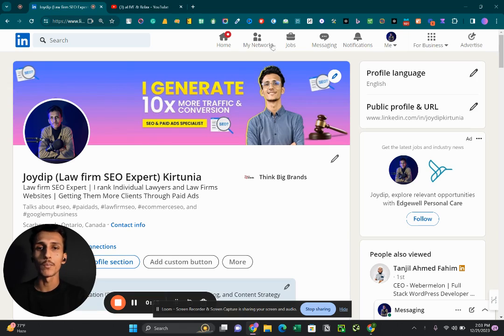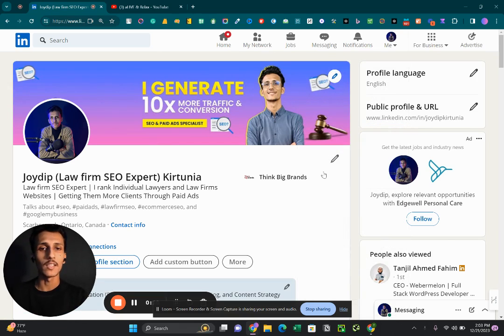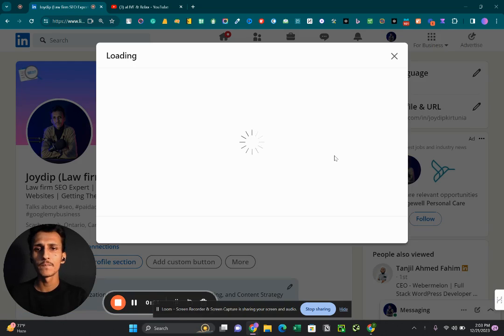First of all, go to your profile section. If you don't find your profile, just click on view profile and you will get into this page. Then click on that button. As you can see here, the pencil button, click on that.